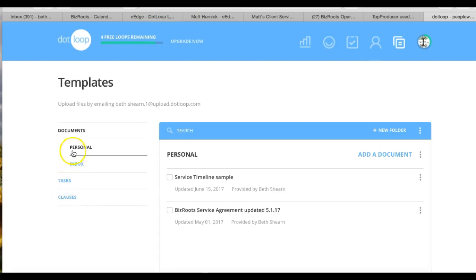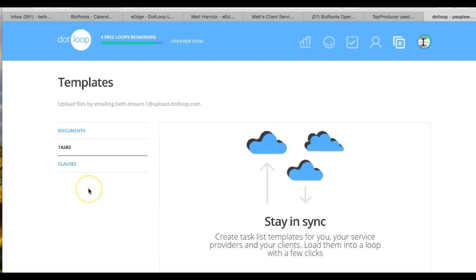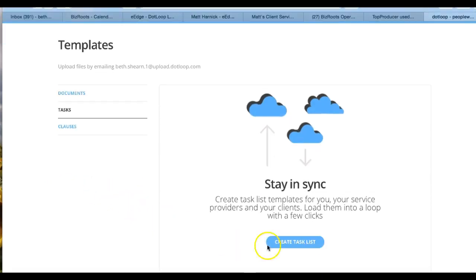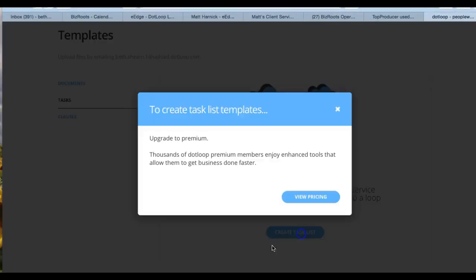So there's a few different sections. There's templates for documents that you can create, and then a task list template. Like in Top Producer, the way we do the listing and closing plans, but you can make those date specific and that kind of thing. This is just going to be a checklist. So you're going to click on task right here.